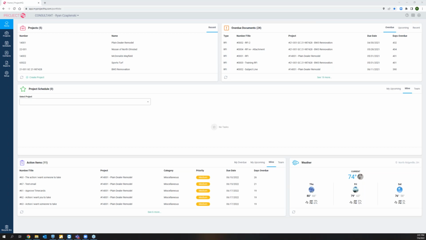Before we even start using Project HQ, of course, there's a couple of things we want to set up and make sure are ready to go. Then as we start loading jobs in and using Project HQ, we are able to use all the functionality and all the features that the program offers.